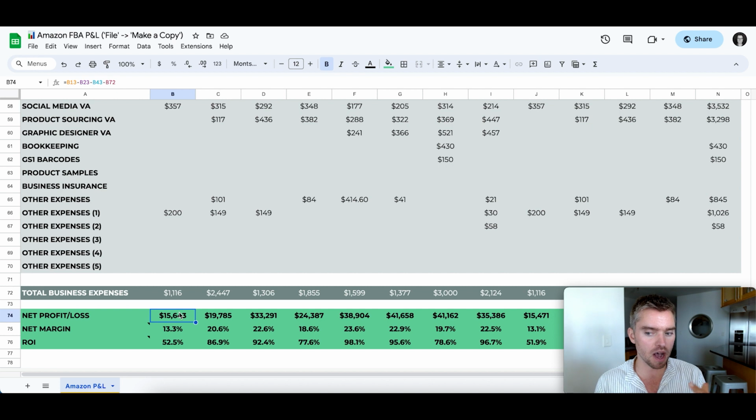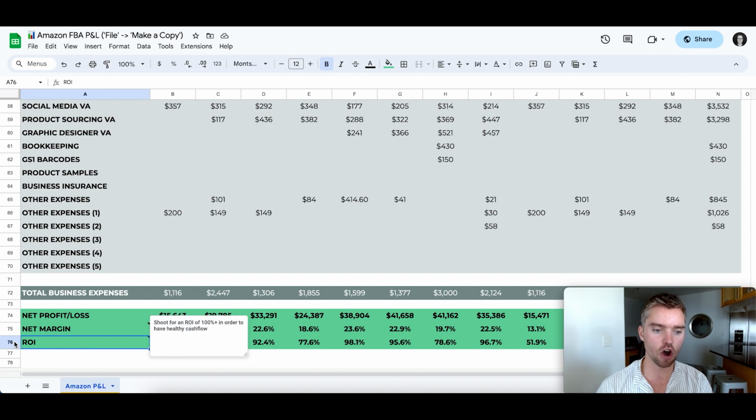So keep those in mind. You can add those in or calculate if you like, but to keep things simple and make this cross-cultural, we have our net profit here. We also have our net margin and our ROI.